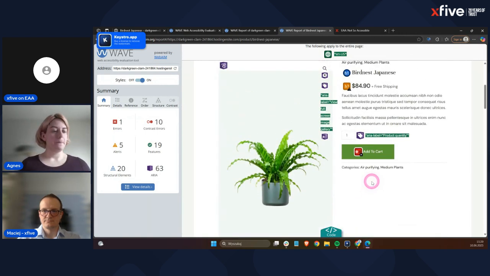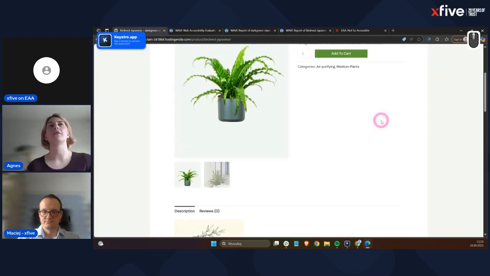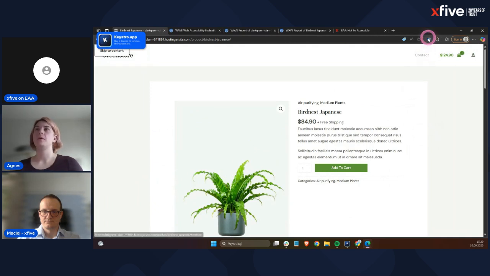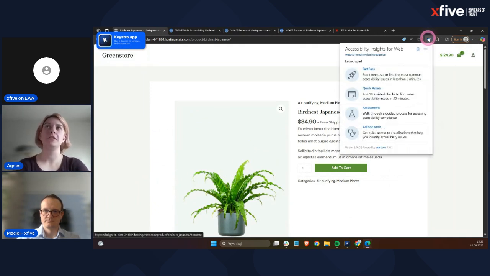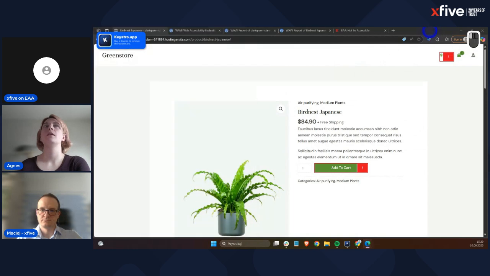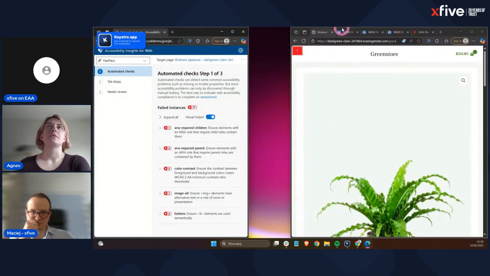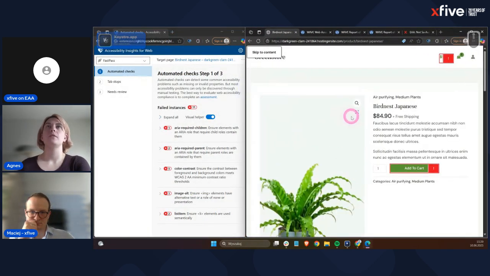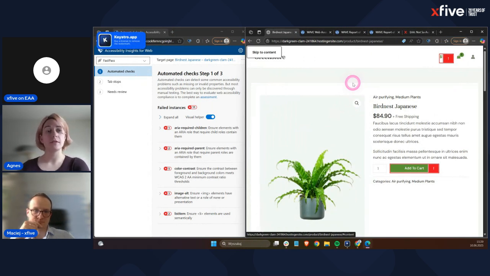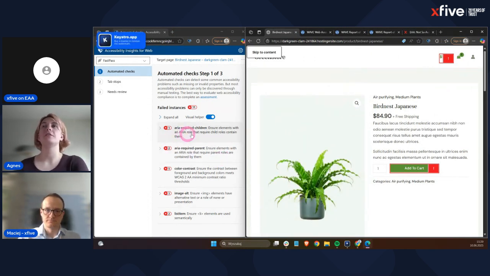Okay, another tool I wanted to show you in the context of the product page is a plugin. This is the Accessibility Insights for Web. This app has both a desktop app, I believe, and there are plugins for Chrome and Edge. I am currently on Edge. So using this plugin, I can, for example, run a fast pass and evaluate the accessibility of this website. In a way, it works similarly to Wave, but it is highlighting different issues than the Wave tool that we have previously checked.